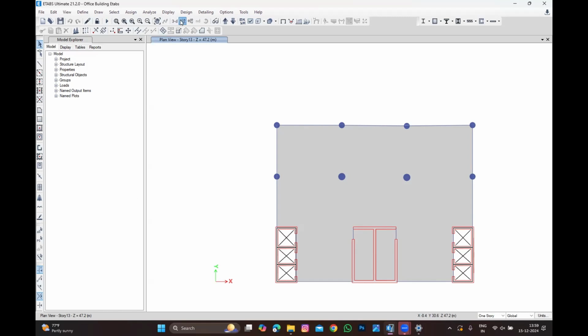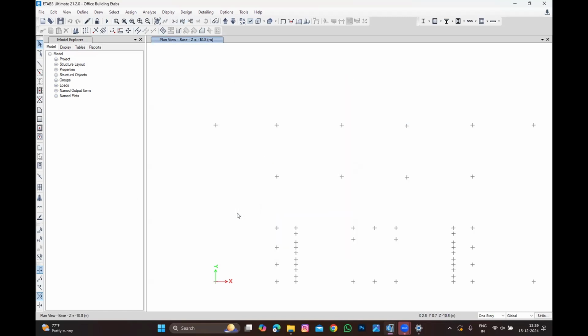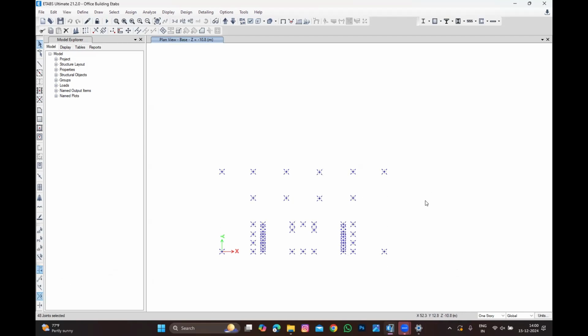Go to the plan, directly to the base. Make sure CLR is always deselected. Whenever you are going to select something, make sure CLR is deselected. Now I'm going to select all the points. Base. Support. Now I'm going to give you the support.